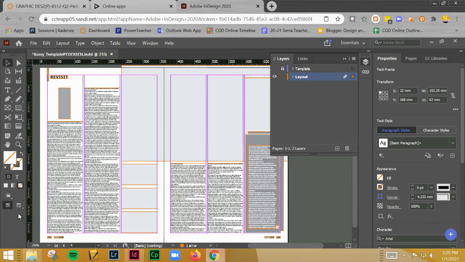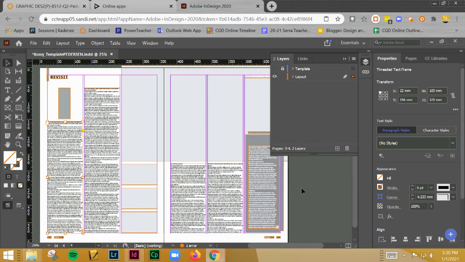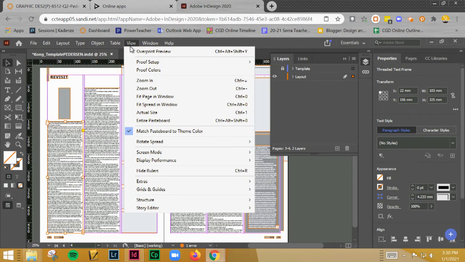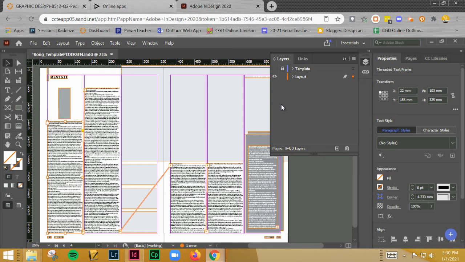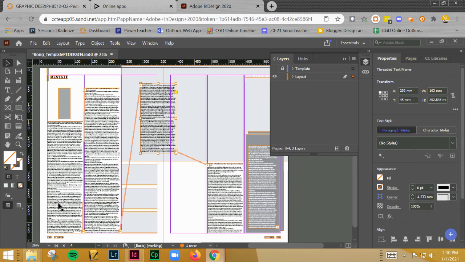While you're in the normal mode, go ahead and click on the first text frame. I want to see that you've properly linked these together. So to do that, you're going to click on the first box. You're going to go to View. You may want to make a note of this. View, Extras, Show Text Threads. What that will do is show me these links from where the text is coming from and where it's going.